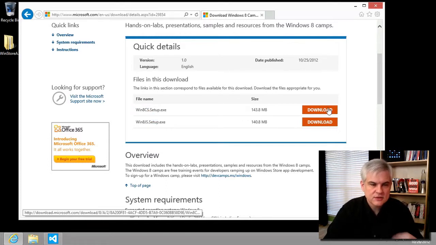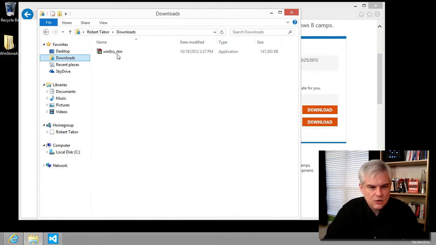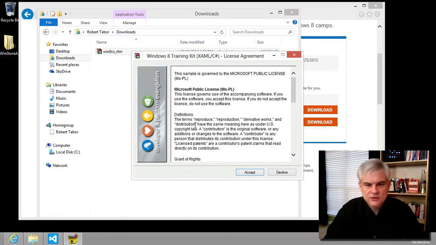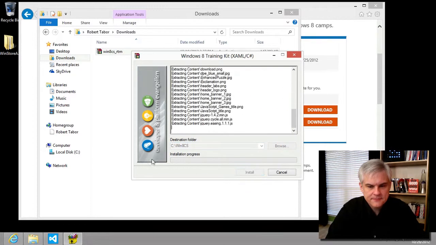It should put it in your downloads folder. I already took the liberty of doing this. And so I'm going to just double click this from my downloads folder. It opens up this nice installation dialog. I'm going to accept the license terms, and I'm going to install it where it suggests, right in the root of my C drive. So C:\win8cs.